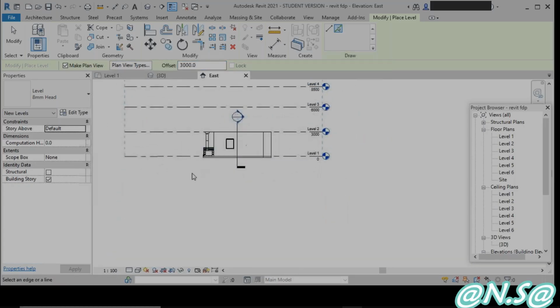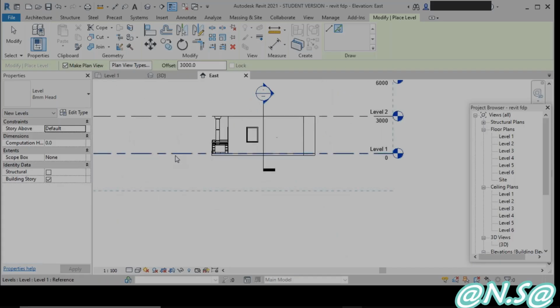Okay, so if you want to place the level at the bottom with the same offset, I just want to place the level at the bottom. So now I'm specifying this as the reference and the level is being placed at the bottom.